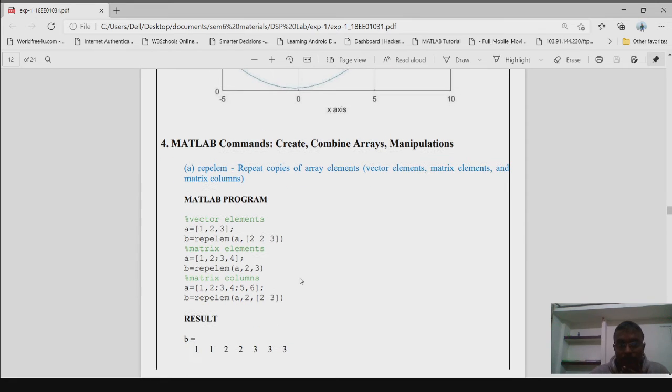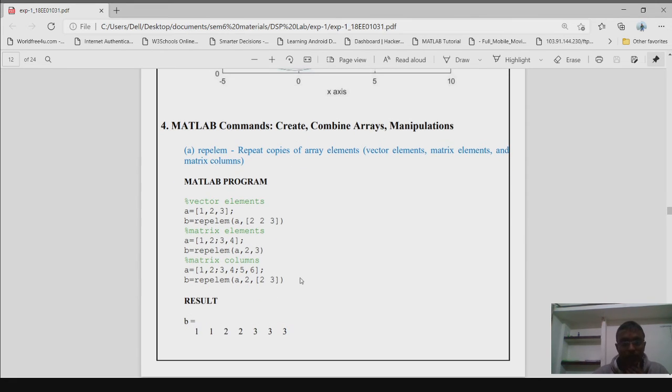And after that here we should use many MATLAB commands used on some matrix or something. So first one is repmat. In repmat it is similar to repeating some already present elements. So first one, let me explain the first one, vector elements.